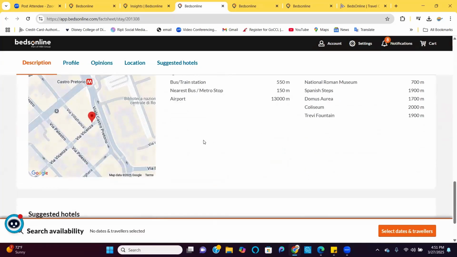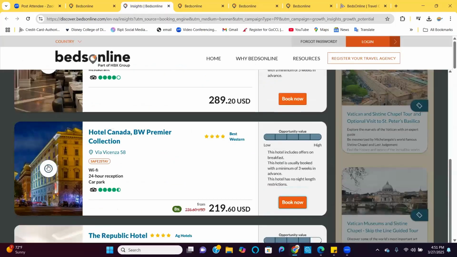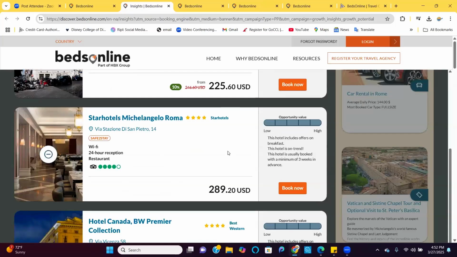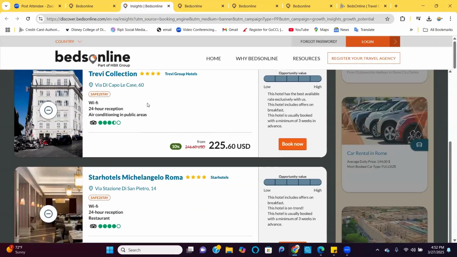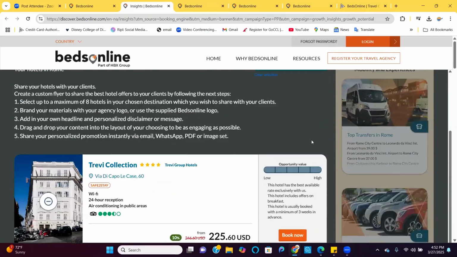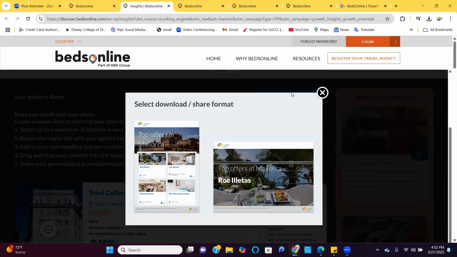Okay, and this is in Rome. It'll tell you too when you scroll down, it's nearest bus, metro station, what is next to the Spanish Steps, Coliseum, and Trevi Fountain. Yeah, so we can add these 3 to the flyer. So we have a higher price point, I love the Star Hotels Michelangelo one, the medium price point and the lower price point, and now we can download and share these hotels.